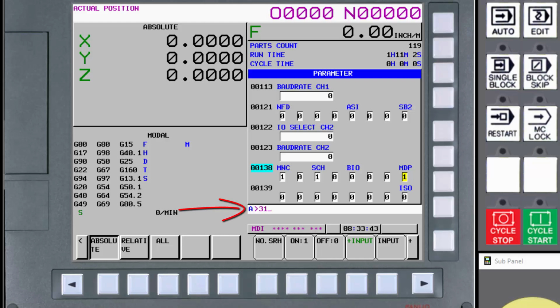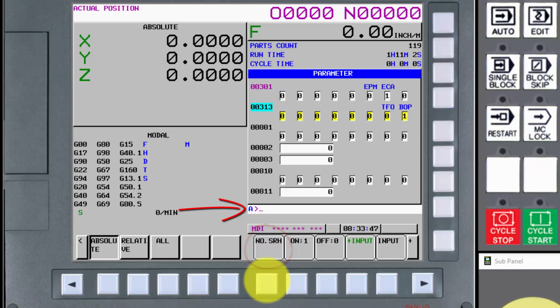Enter the number 313 in the key input buffer. Press the number search soft key. Record the value of the rightmost bit, bit 0, BOP. If bit 0 is not already a value of 1, press the cursor right key until only that bit is highlighted. Press the on:1 soft key.